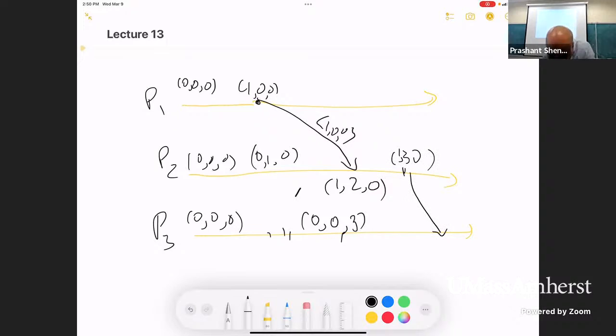Okay. So what will be the clock here? It should be 1, 3, 4. Right. So you're going to take the max of 1, 3, 0 and 0, 0, 3. That gives you 1, 3, 3, and then you increment your clock, so it becomes 1, 3, 4. Okay. So now you can look at the vector clock and try to understand what the elements of the vector mean.